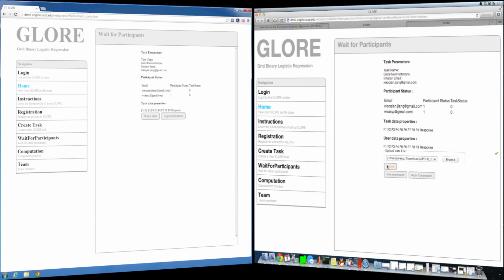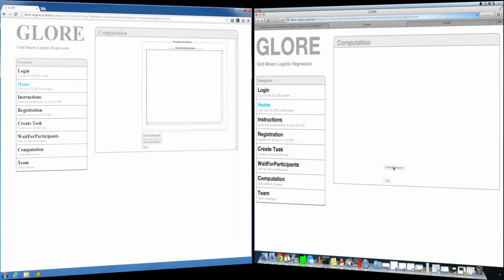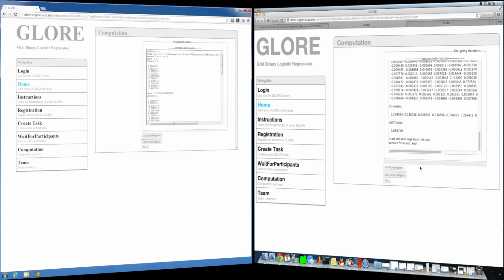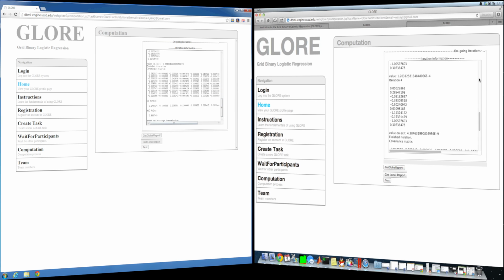When the status of both participants changes to 1 and the task status remains 0, it is time to initiate computation. The initiator can click the Computation button to launch a page with an embedded Java applet, which shows all the intermediary results of the Newton-Raphson algorithm, including partial results like gradient and Hessian matrices, which are calculated locally and get exchanged with the server. Note that all these statistics are aggregated over n local patients, and therefore have a much lower privacy risk when compared to the attribute values of individual records.